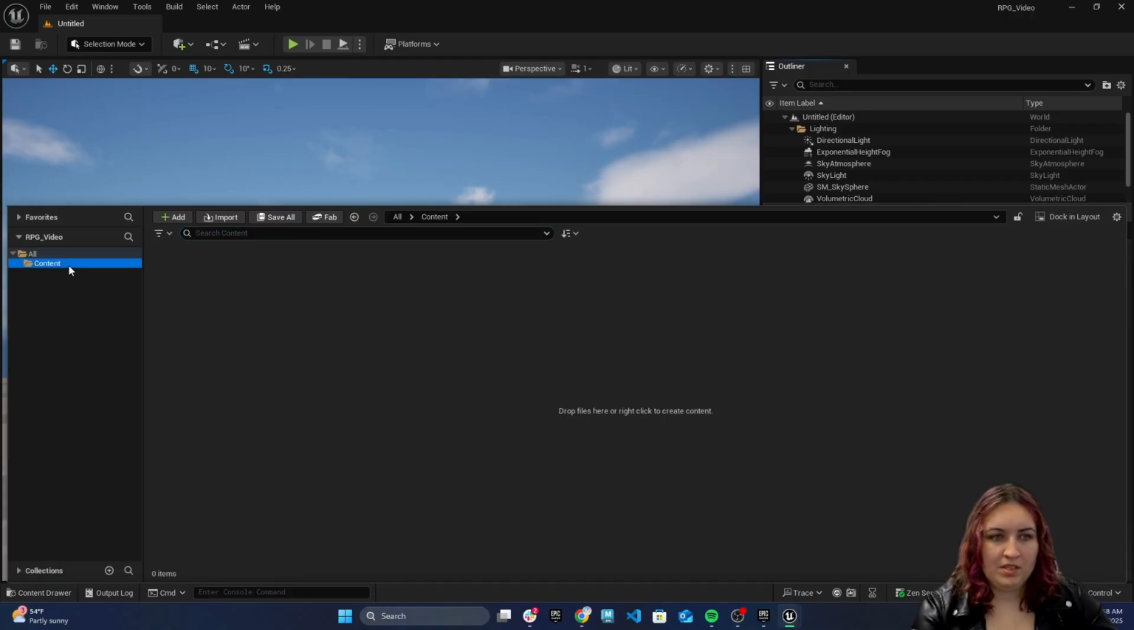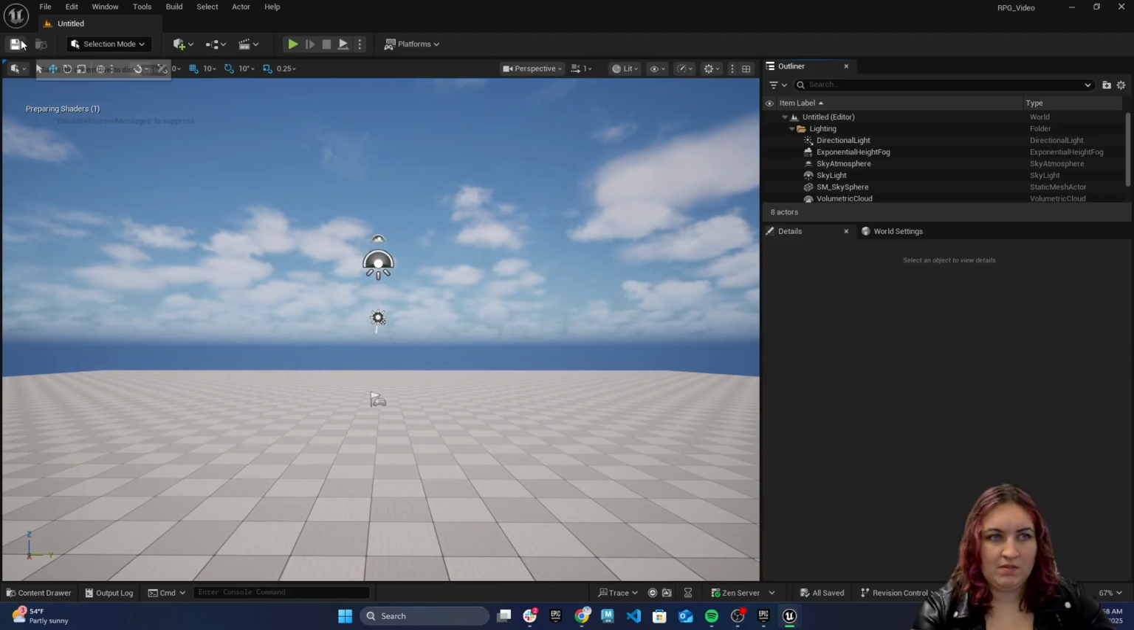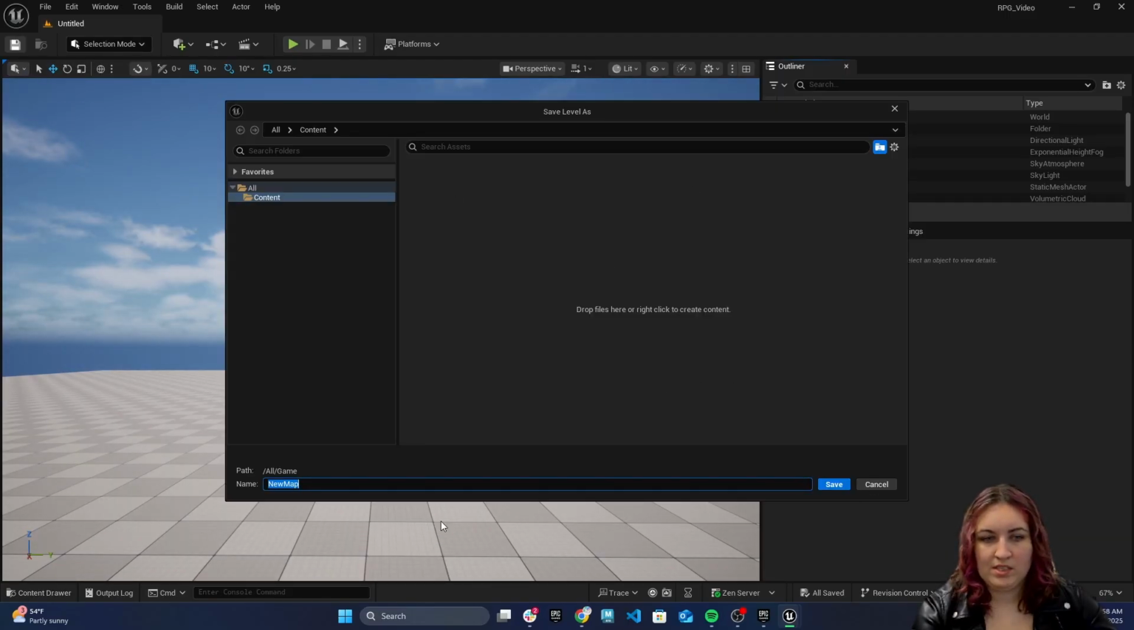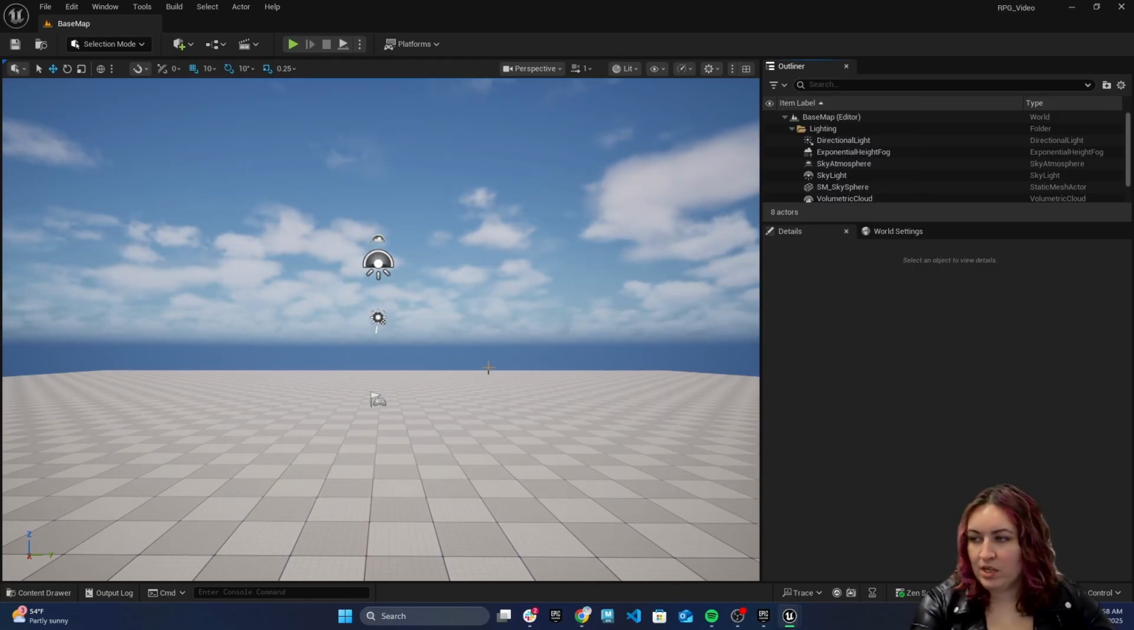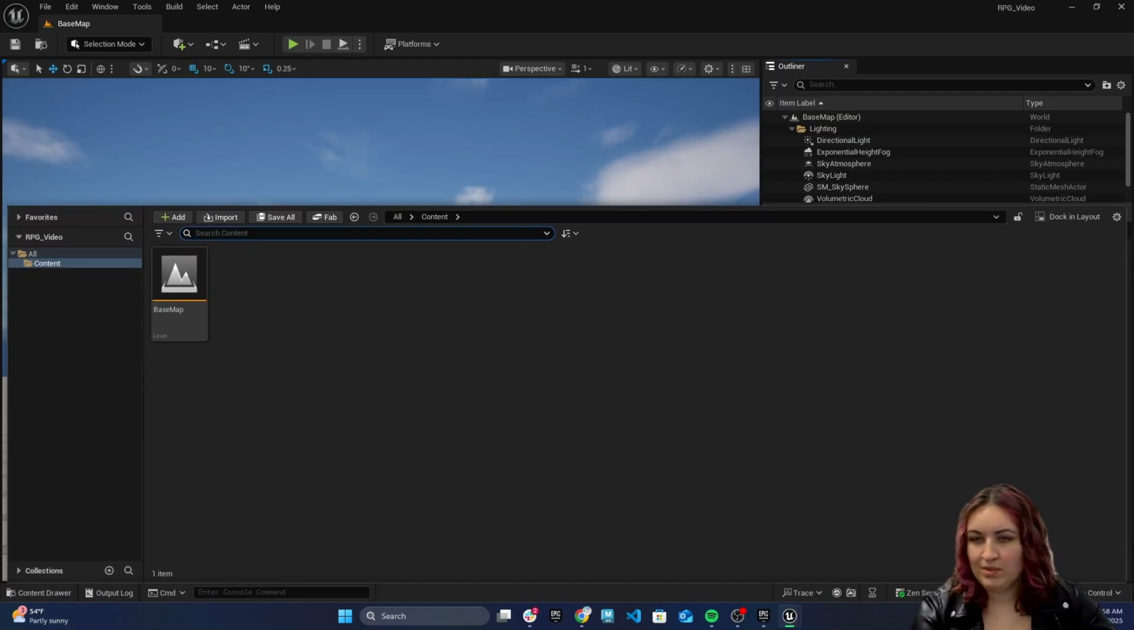And then with this new level, we're going to need to save it because right now it's still the untitled level. So I'm going to click the save button, or Control S, and we're going to name it something. I'm going to call this base map because for the RPG we are going to have a battle map as well. So I want to call it base map, or base level, or whatever you want to call that. So now it's saved and we have it accessible here.